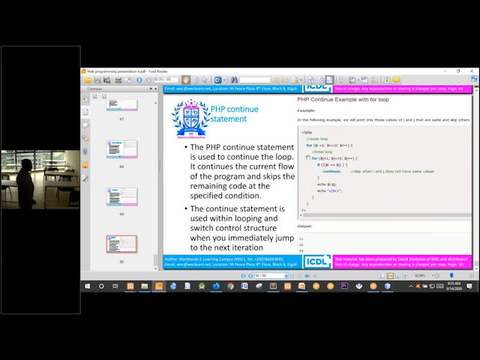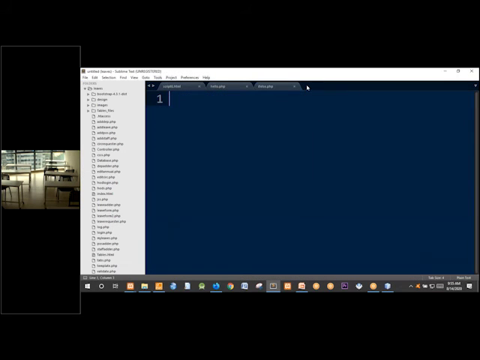So we have continue. Continue is used to jump the current iteration. Okay, it jumps one step. You see. So it is the last slide. Let us show how it works.